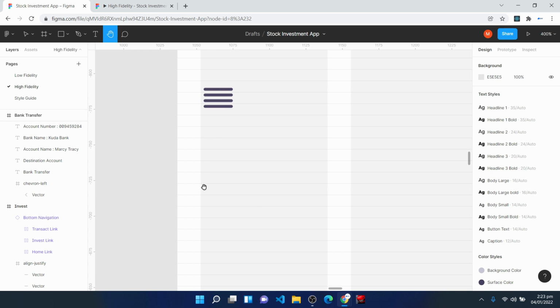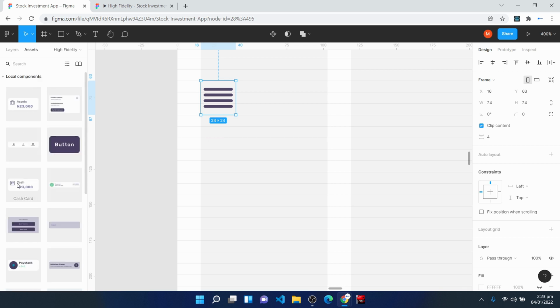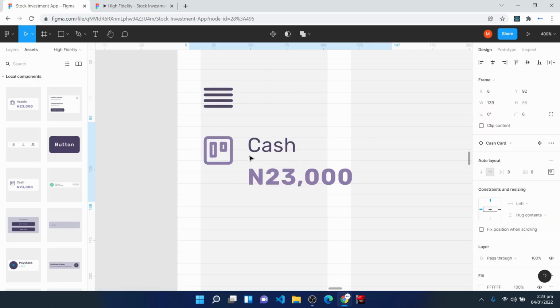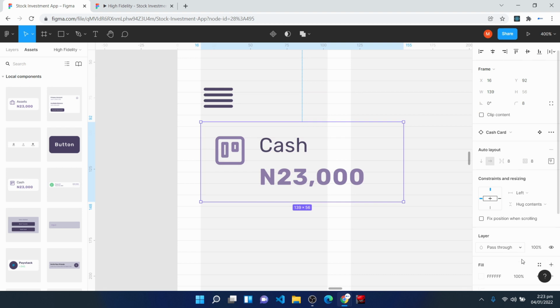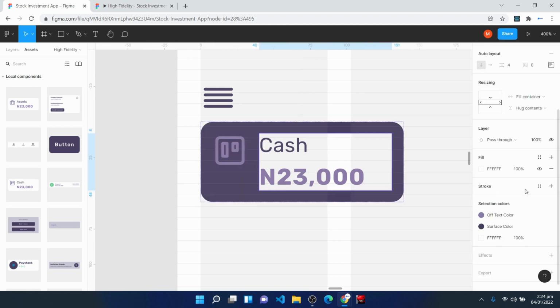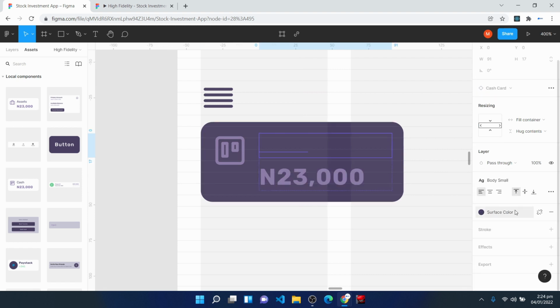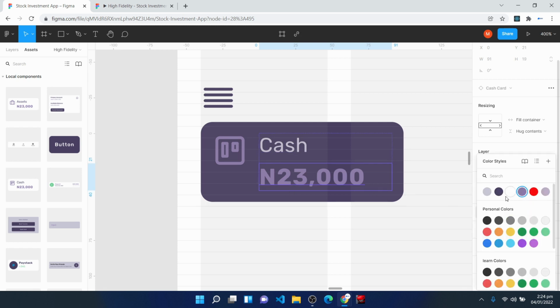What I would have first will be that cash card. So I would have 1, 2, 3, 4 space before that. I would say cash card. I would bring the cash card in here. And for this cash card, I would change the fill color of this cash card to this. I would select this and change this also to this. I would change the text color here to this. And for this, I would change this to that.